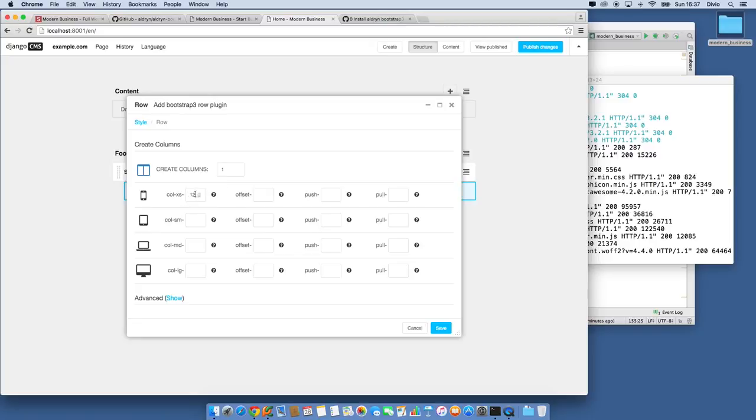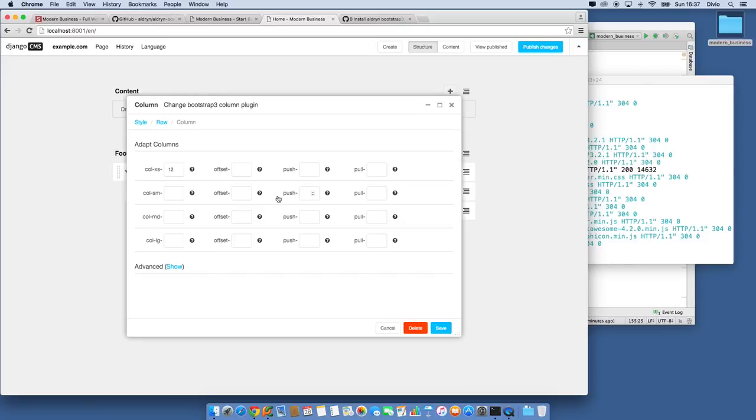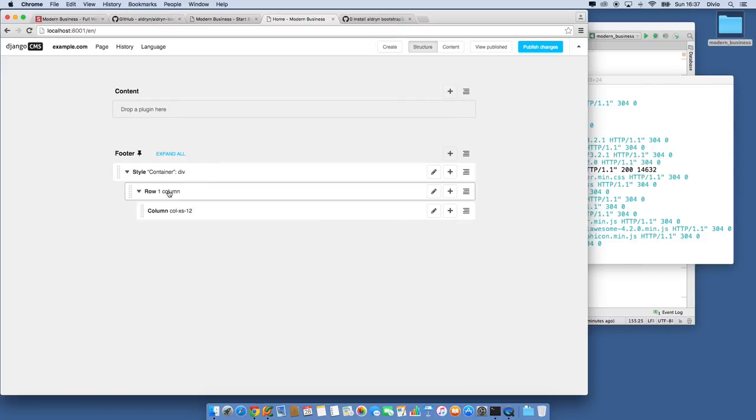And since this is the mobile size breakpoint, if we put 12 here, it'll be full screen the whole time, and I can just hit save. Now this will actually create an additional plugin for me inside of it, in this case the column that I specified, and of course that will have the size that I specified. So we now have the container, we have the row, and we have the column.